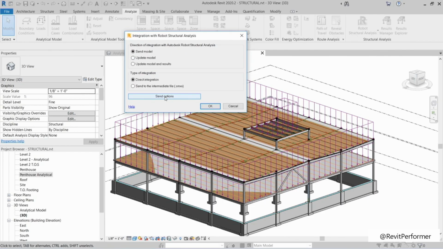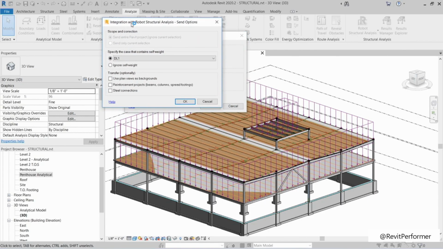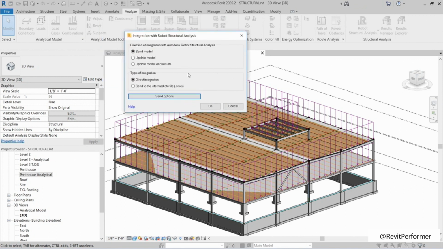We do have send options, so click on Send Options. Specify the case that contains self-weight. Well, DL1 does, but that doesn't really matter. You can just use whatever the default top one is. DL1 actually works perfectly. I don't like to use plan view backgrounds. I don't like a lot of this stuff. Doesn't really work that well for me. Click OK. Okay, let's do it. Click OK.